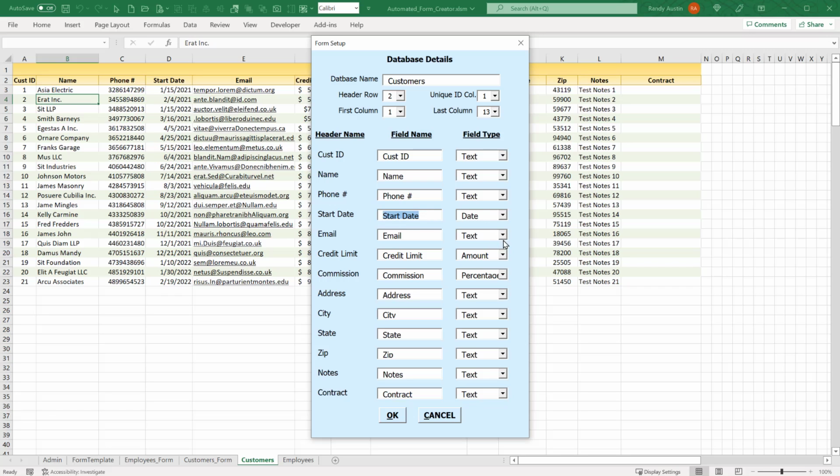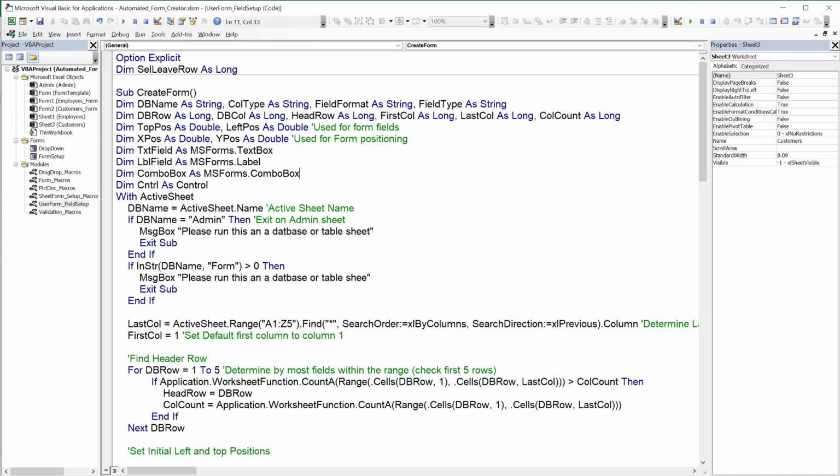But in case that VBA didn't get it right, you can also assign it here and it's automatically going to assign it. So that's kind of cool, right? It automatically determines if it is. So, all right, great. So we've got that. And also we need to know the header row, the first column. So we need all those variables inside that.